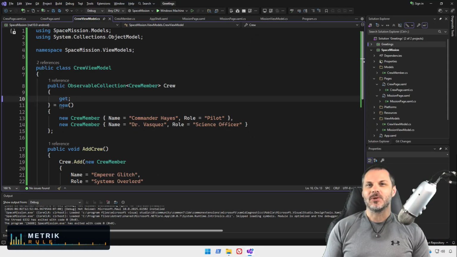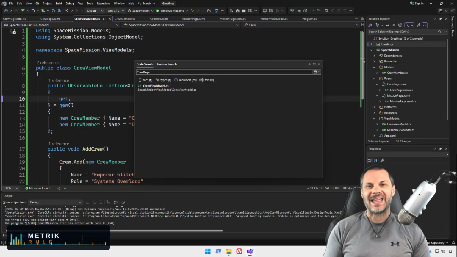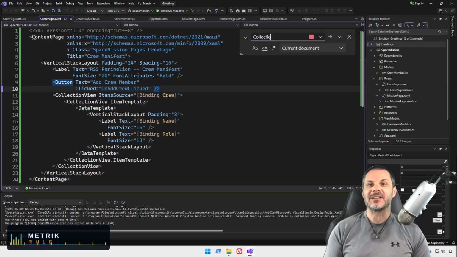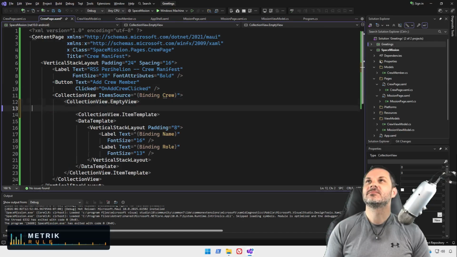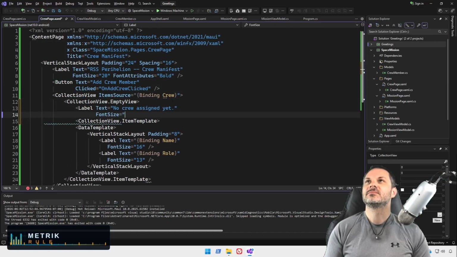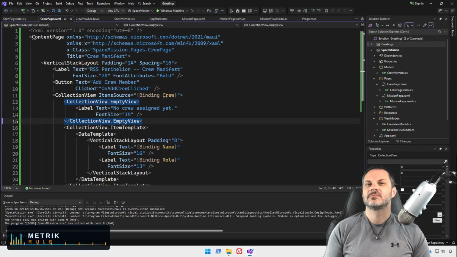While we're in the XAML, there's one small feature worth adding, an empty view. What does that do? It shows a message when the collection has 0 items. It disappears automatically when the first item is added. The collection view manages its own empty state. No visibility bindings, no extra logic. MAUI handles it. It's just one property element. The collection view shows that label whenever crew is empty, then hides it on its own.